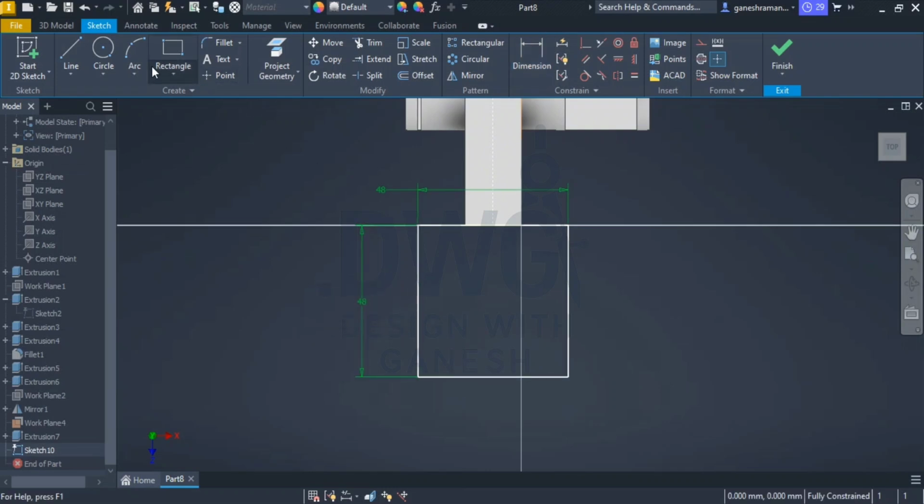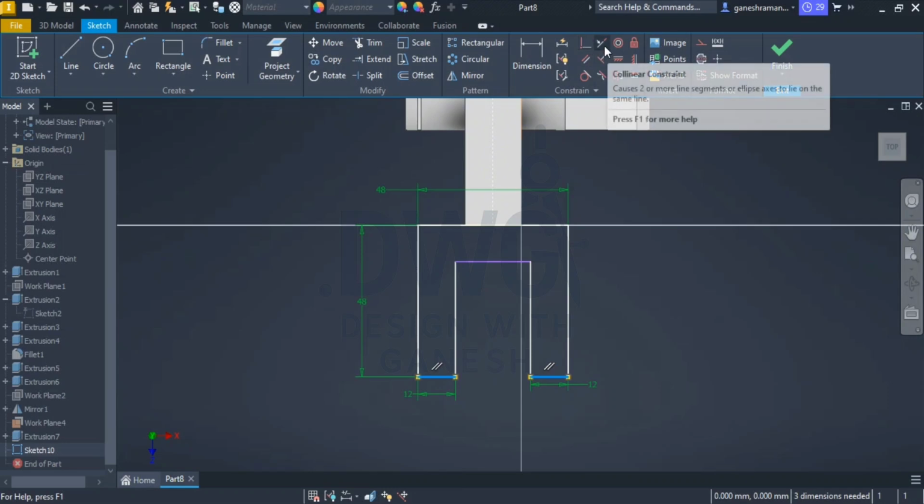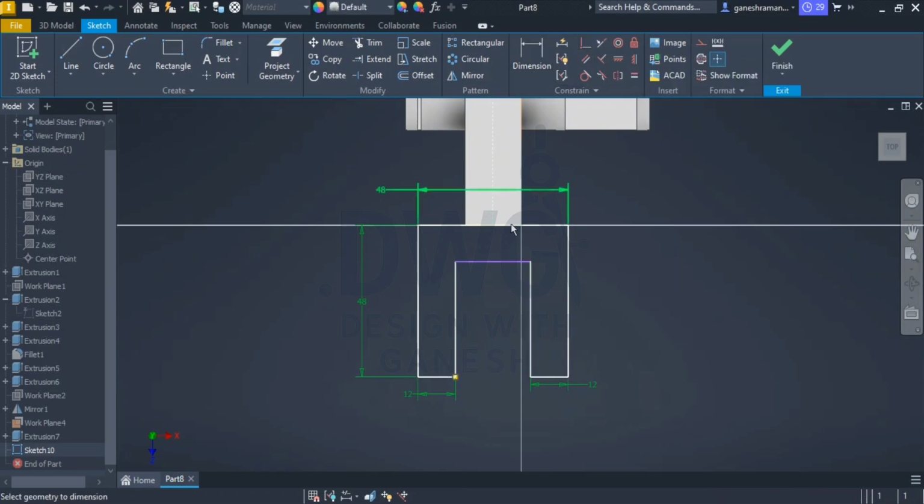Okay, let's take a rectangle again and take the dimensions from here to here, which is 12. From here to here, just 12. Okay, and just trim it. We will see what happens. Okay, now select this and this, make sure it is collinear. Collinear constraint, and this one is the dimension that I measured, 12.